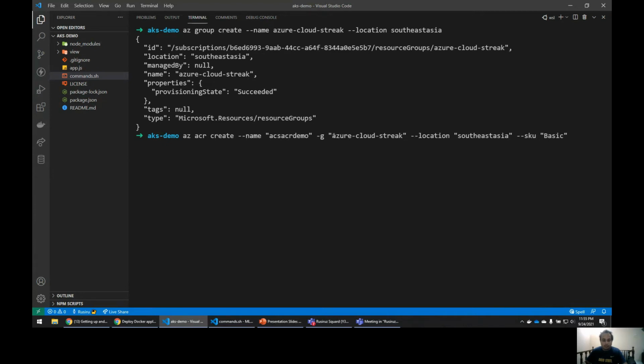So here you can specify what resource group that you want to use. Right here you can see we are going to use the Azure Cloud Streak resource group, so that's why I specify Azure Cloud Streak resource group in here. Then we need to have a location to deploy our Azure Container Registry. In this case I also use the same location, Southeast Asia.